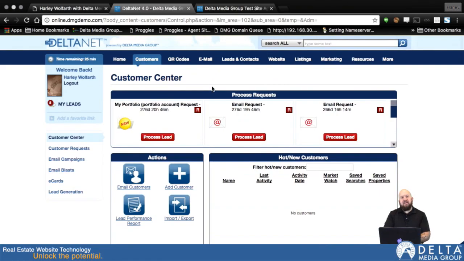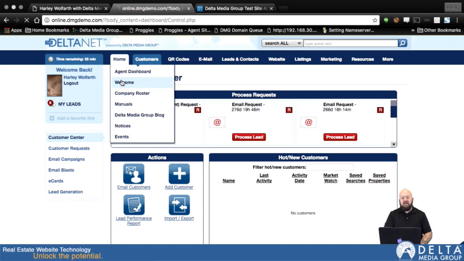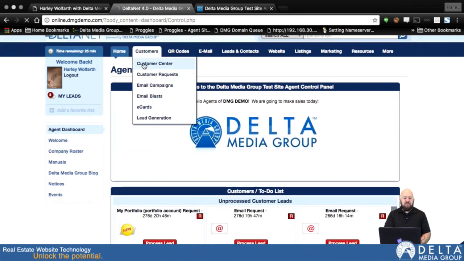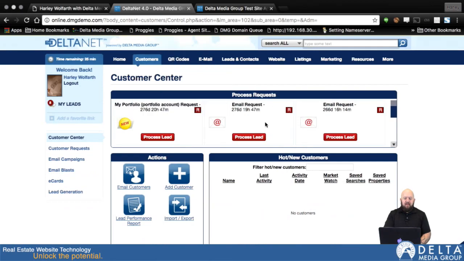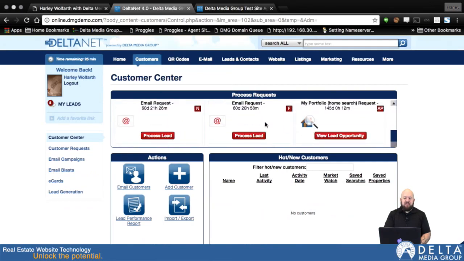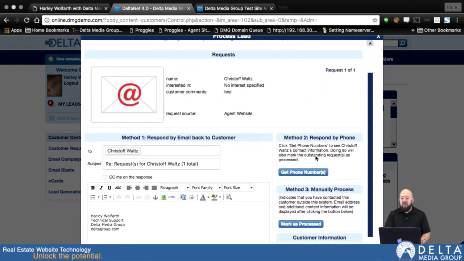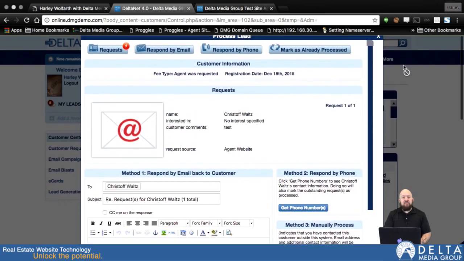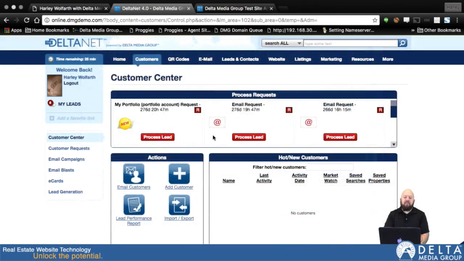All right, so that is the one way to process leads. Now number 2 is, instead of processing them directly through your welcome screen here, you can just go up to customers and click on Customer Center. And you can see all your leads up here to process as well. And then other than that, this works exactly the same way. You click on the lead, and you can either get the phone number if they left one, mark it as processed, or send an email, and that'll process the lead also. Processing the lead just means that the system now knows that you reached out to the customer, that you got a hold of the customer somehow.